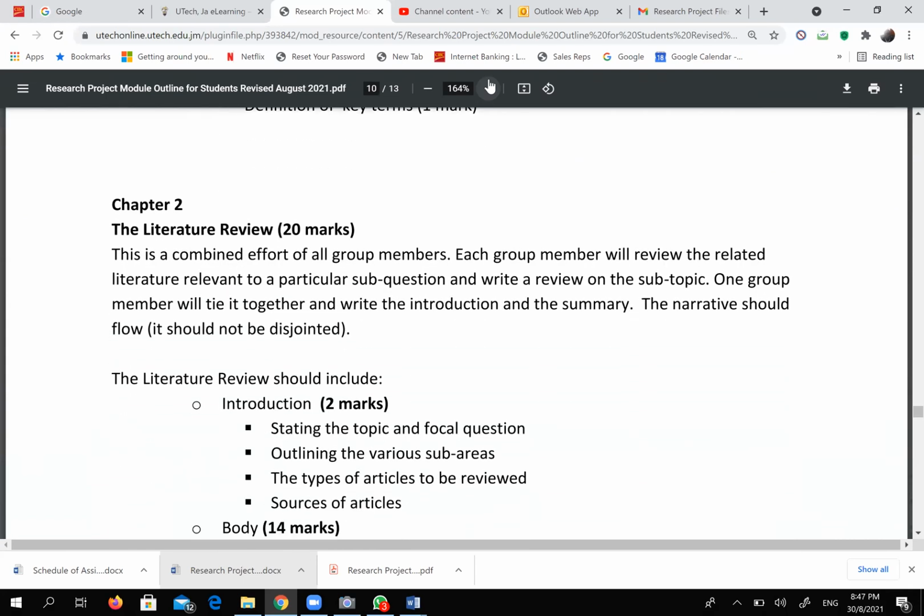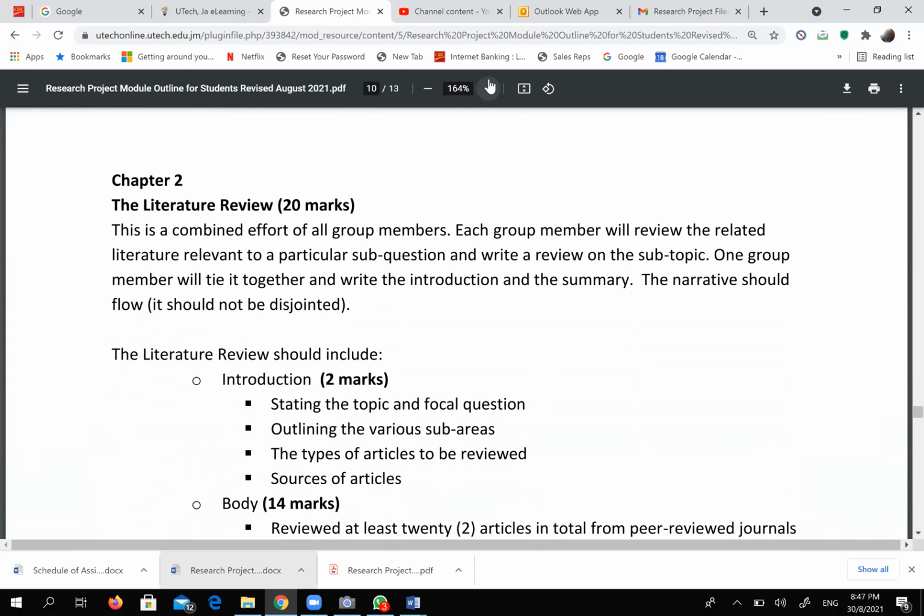Your chapter 2 is your literature review. So this is a combined effort of all group members. Each group member will review the related literature relevant to a particular sub-question and write a review on the subtopic. One group member will tie it together and write the introduction and the summary. All right, so the person who you figure can best write. The narrative should flow. It should not be disjointed.